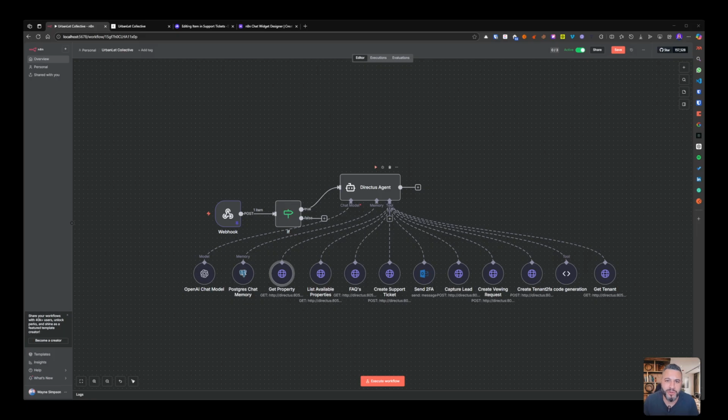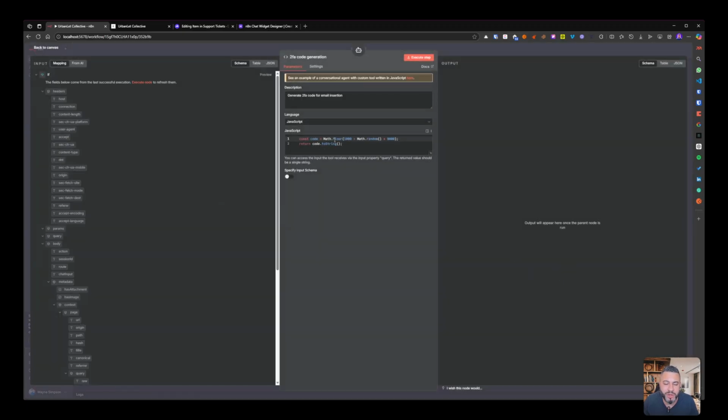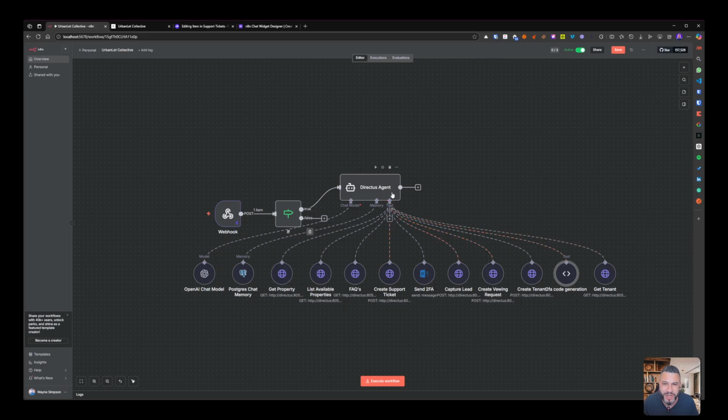So how does that 2FA work? Well, within our agent team, we've equipped it with a powerful tool for code generation. This tool generates a random 4-digit number, executes automatically, and passes that code straight back to the agent. The agent then sends an email containing the code, and because it's stored in the conversation history, it can verify that code when the user replies.